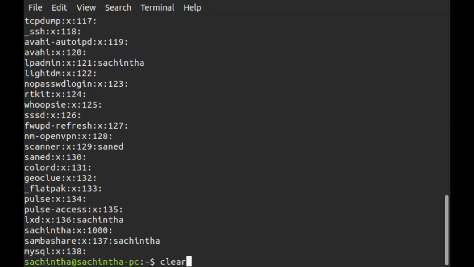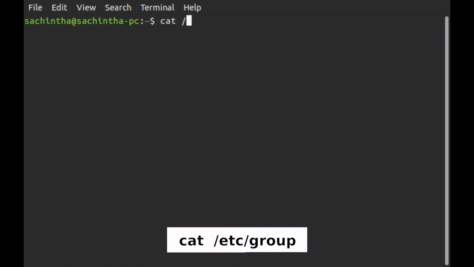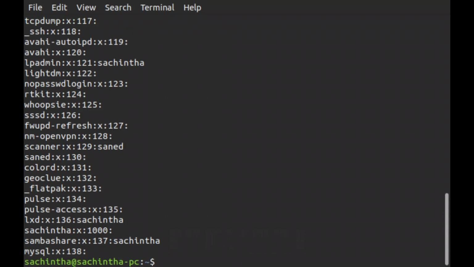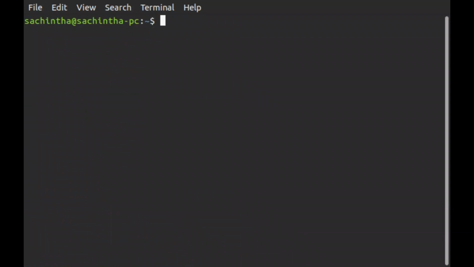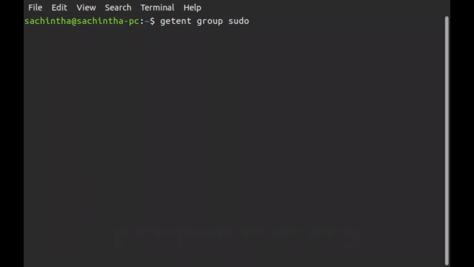Let's try the cat command again to look at the content of this group file. Cat, then the path, and press enter. The same result can be found in this file. If you want to display all the users for a specific group, you can pass the group name after the group keyword. Let's see all the users who belong to the sudo group.